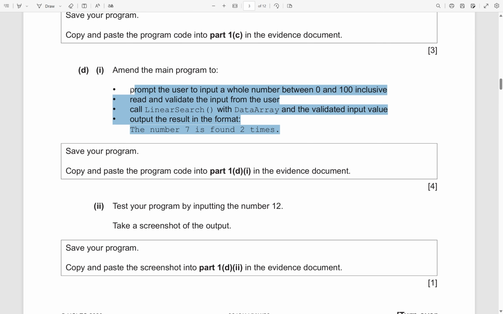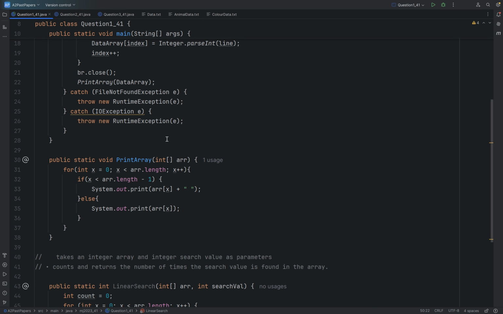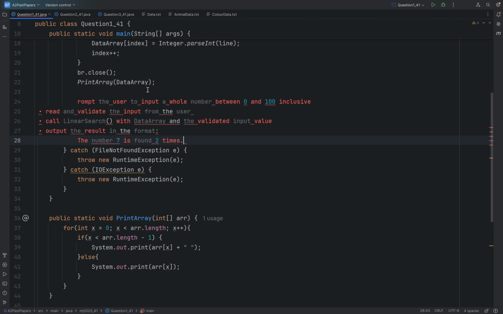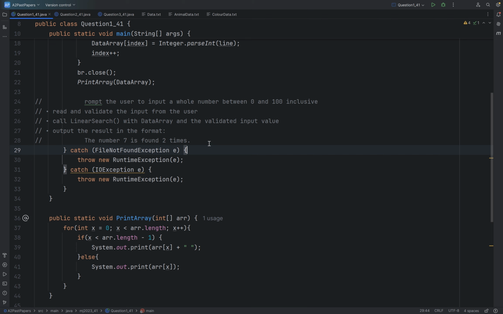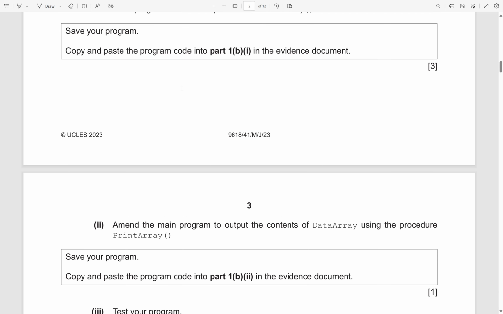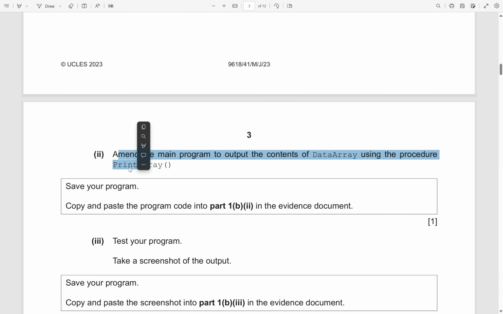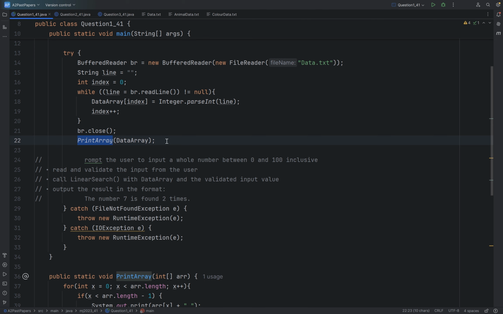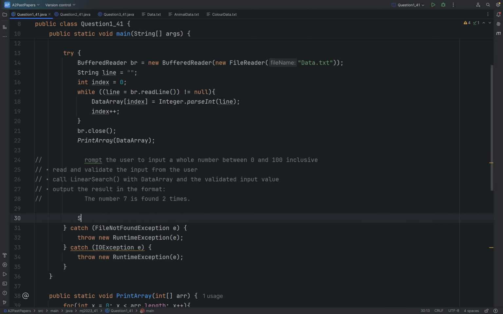So let's copy this then. And right here we want to go to the main program. Do we need to call this print array? Maybe. Let's keep this print array, and then maybe do it under here. So let's go Scanner, and let's call it sc or scanner. This is going to be new Scanner, and System.in is going to be the parameter.